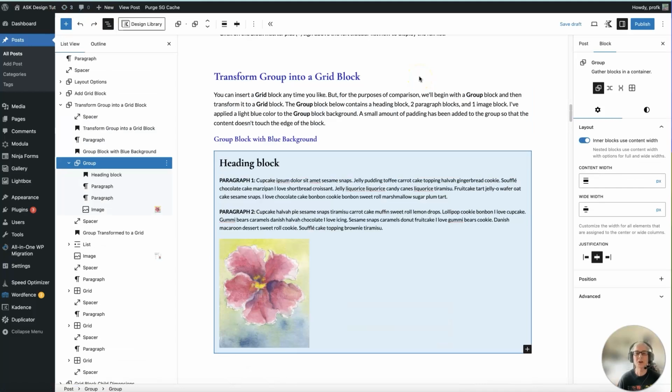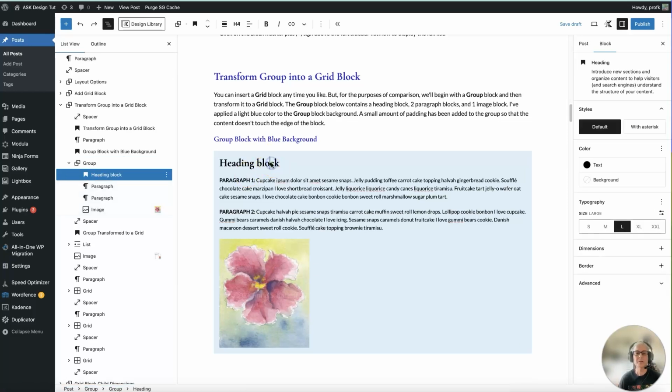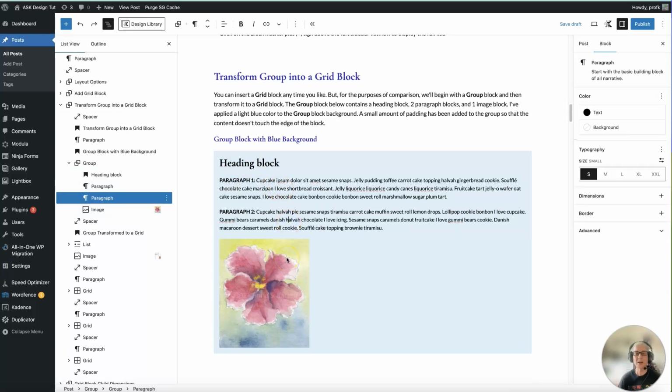You can insert a group block anytime you like, but for the purposes of comparison, we'll begin with a group block and then transform it to a grid block. I've got the group block set up below. I've got my list view open, so it makes things easier to see the construction of the section here. And inside that group, we've got a heading, 2 paragraph blocks, and 1 image block.